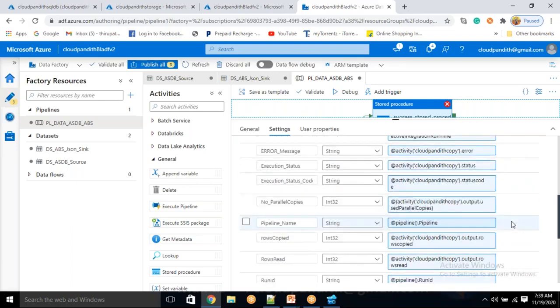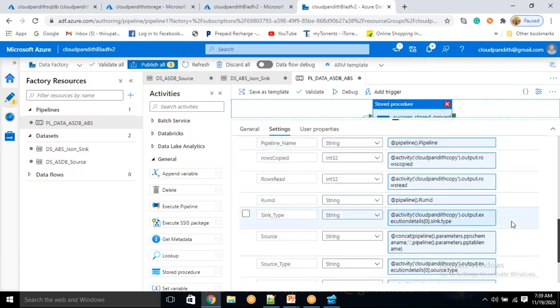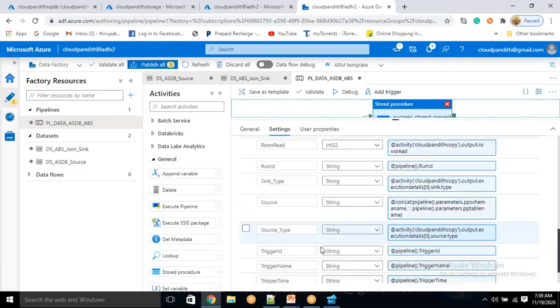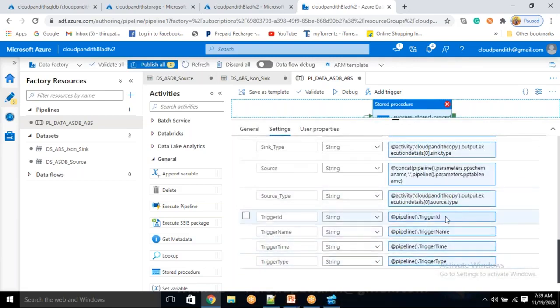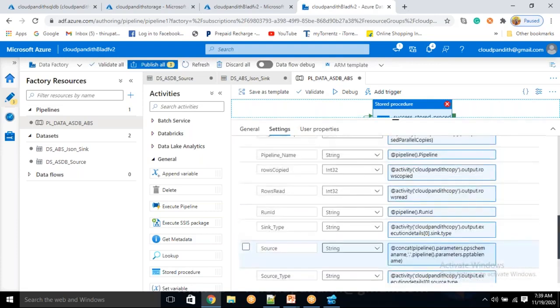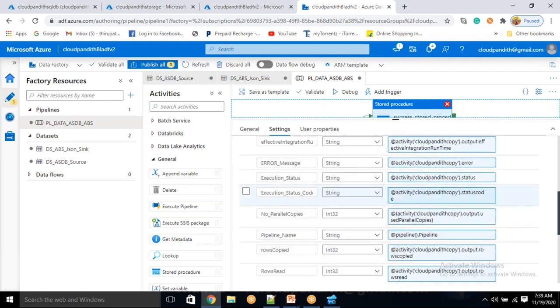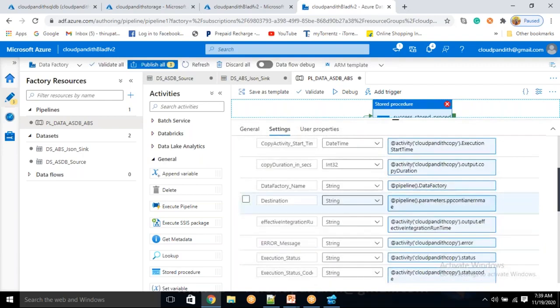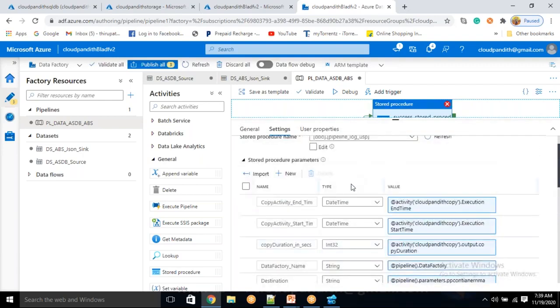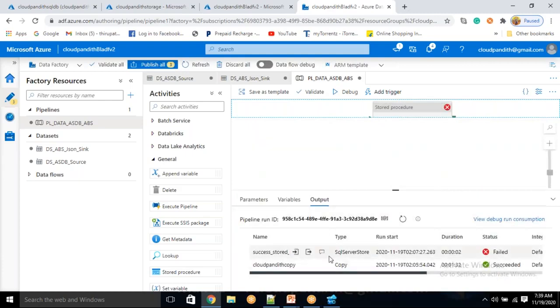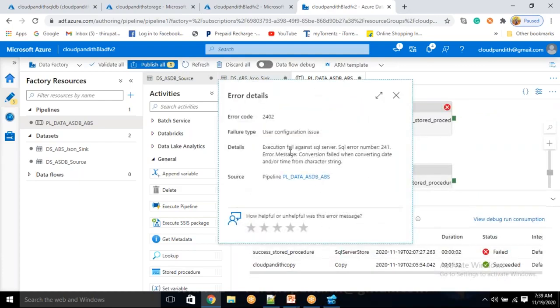Output, run ID, all these are trigger ID, trigger name, everything is string. Rows read, rows copied, this is okay. Pipeline name is okay, number of copied. Copy duration, this is also fine. I see there is nothing wrong in this. Okay, let's see now. Execution failed against SQL Server, error message: conversion failed when converting date and or time from character string.